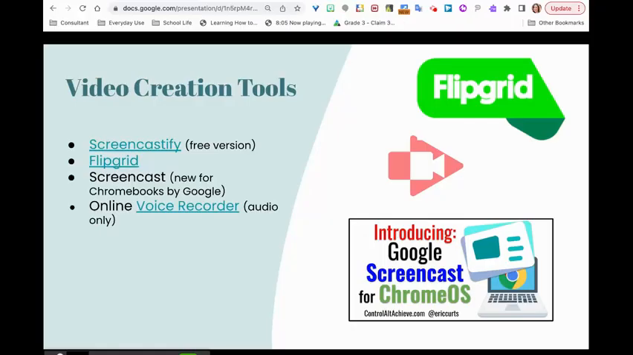Lastly, we're going to talk about an easy video creation tool and some ideas that you can use to have your students be creative as they learn. There are some different options on here. One way is to use something called Screencastify, which is how we record our screen, which is what I'm doing right now. This is an extension, and there's a free version, so that is this icon here.